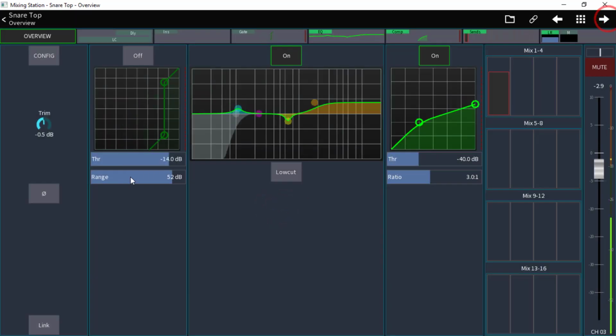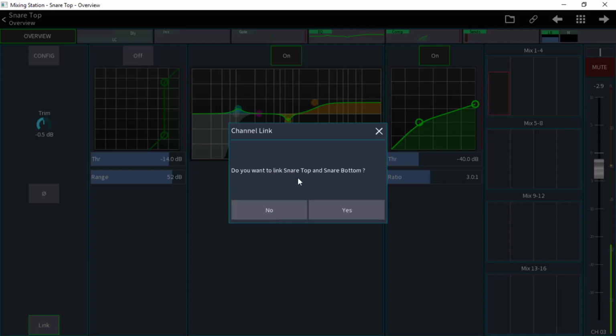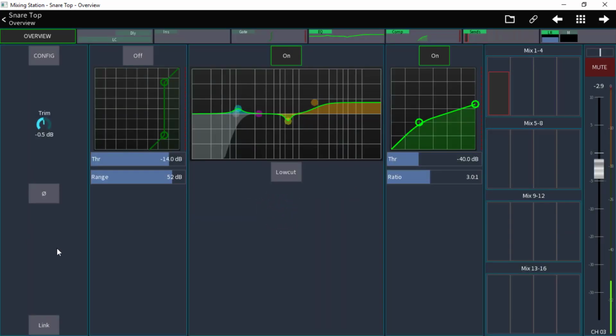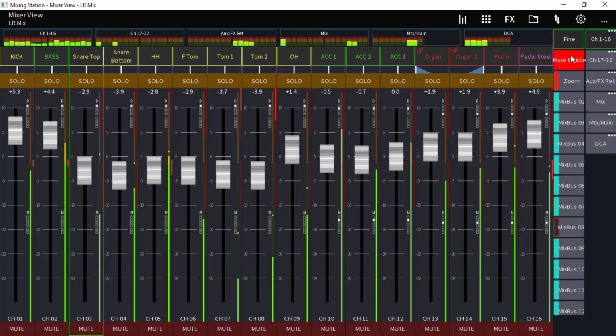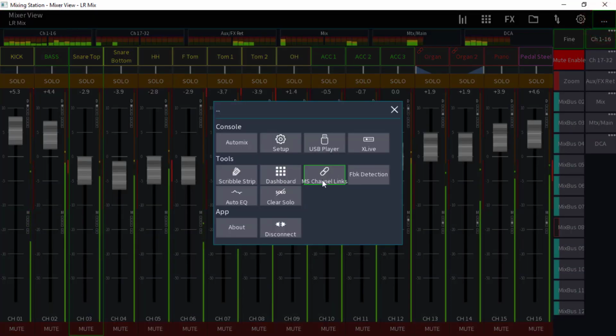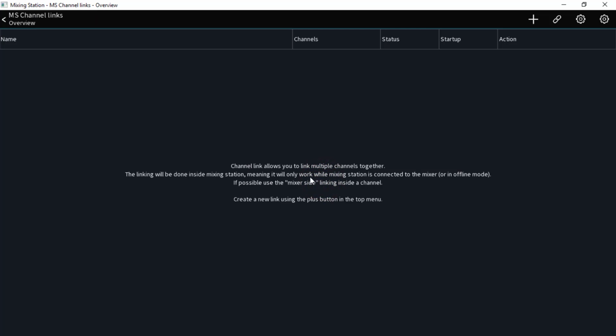If we come over here to channel 3, which is the snare top, do you want to link the snare top and the snare bottom? We're going to say no. So this works basically just like it did in X32 Edit or X32 Mix, M32 Mix, M32 Edit. But that's not really what this feature is going to do for us. Just like it says, to create a link, use the plus button in the top menu above, that's right here.